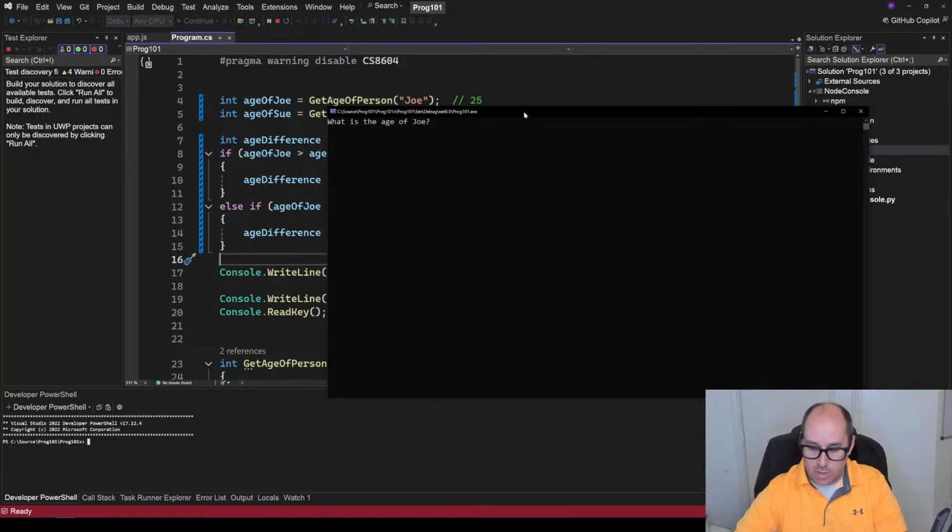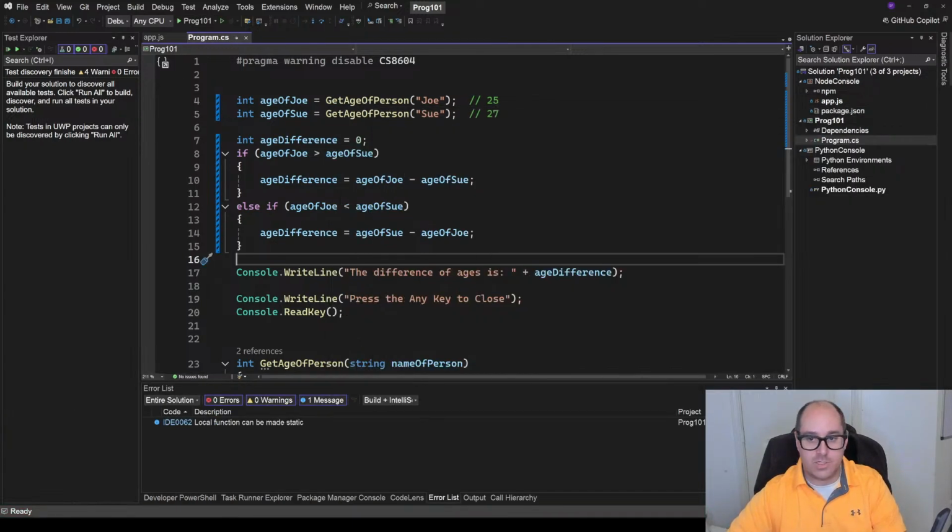So what is the age of Joe? We'll say 50. What is the age of Sue, with Sue being smaller? 45. The difference is 5. Perfect. So it works both ways at this point.